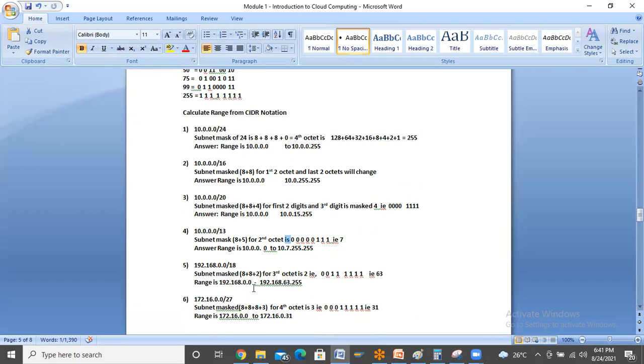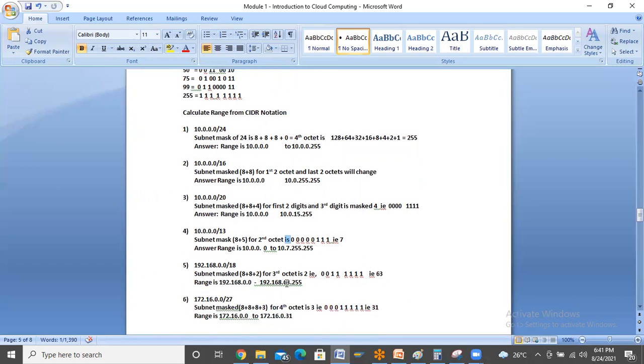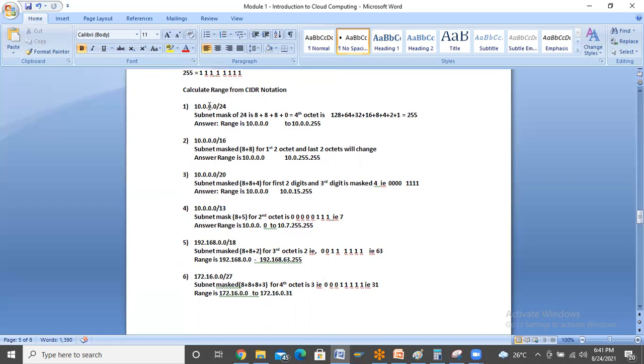Okay, so in this case, 8 plus 8 plus 2, the third octet, right? So the first two are masked and the remaining six are changing. The remaining six is 1 plus 2 plus 4 plus 8 plus 16 plus 32, that is 63. So the third octet can change up to 63. So the number of IP addresses allowed here is 63 into 255. We'll see how to calculate the number of IP addresses also. First, understand how to calculate the range from the CIDR.